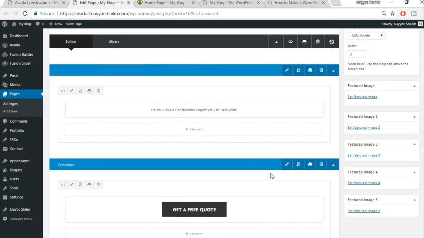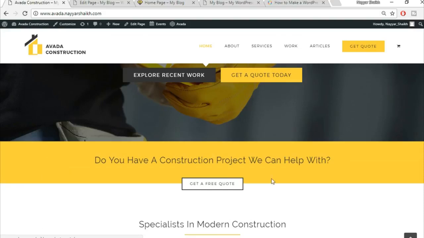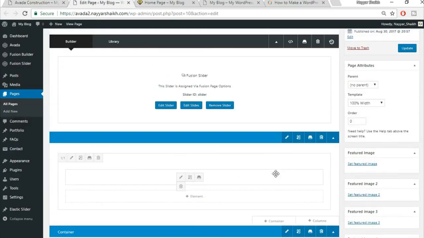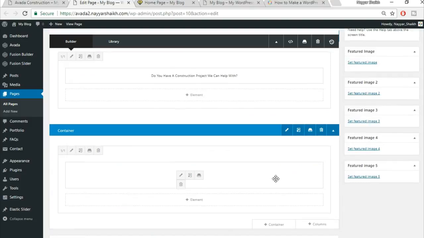So what we have done, we have saved these settings. Now when we create a new page, for example an about us page, we don't have to create these things again. We'll just import it from what we have saved. Okay, so that is very useful.